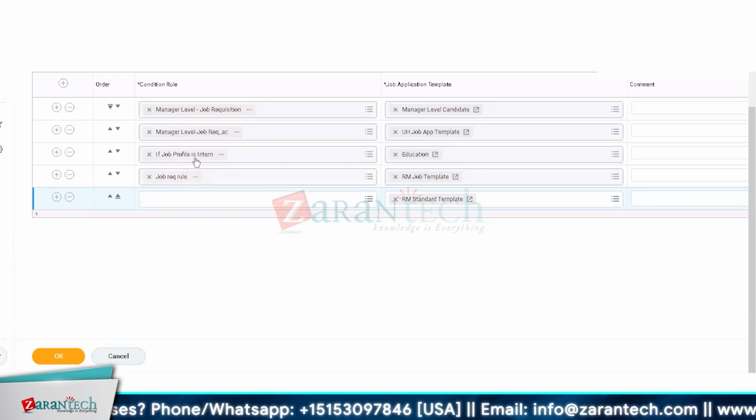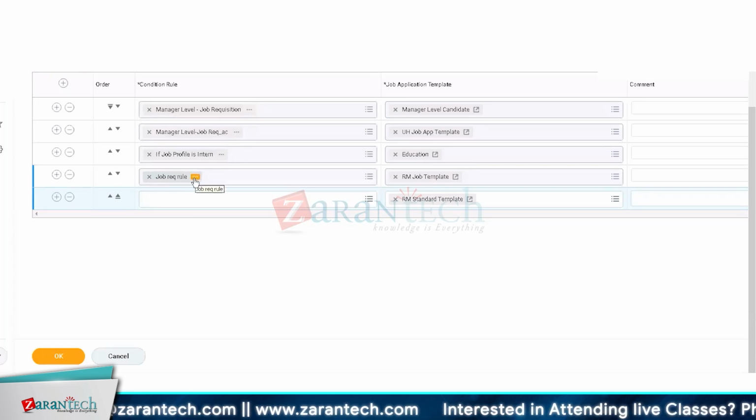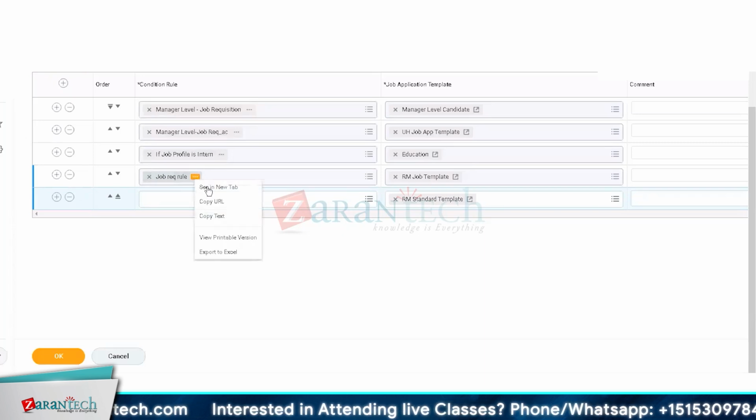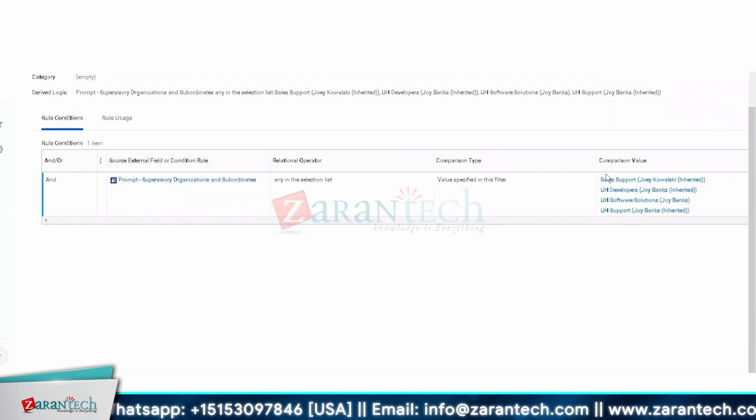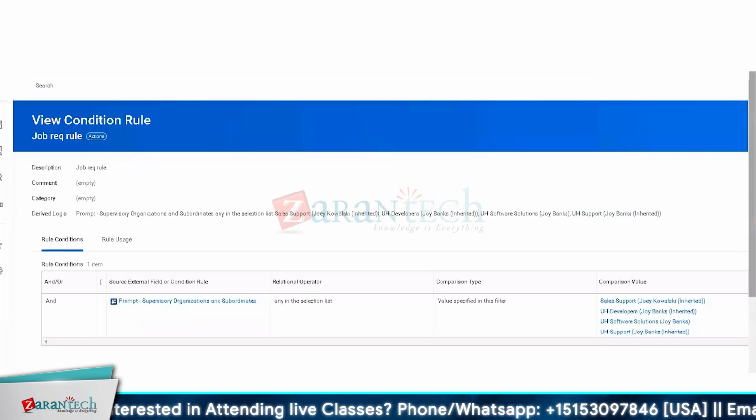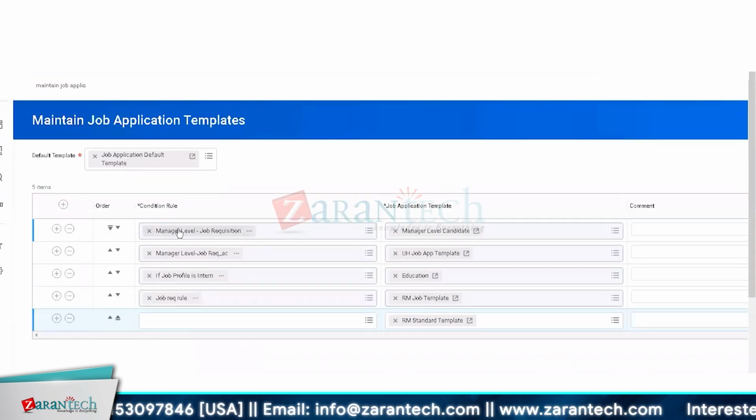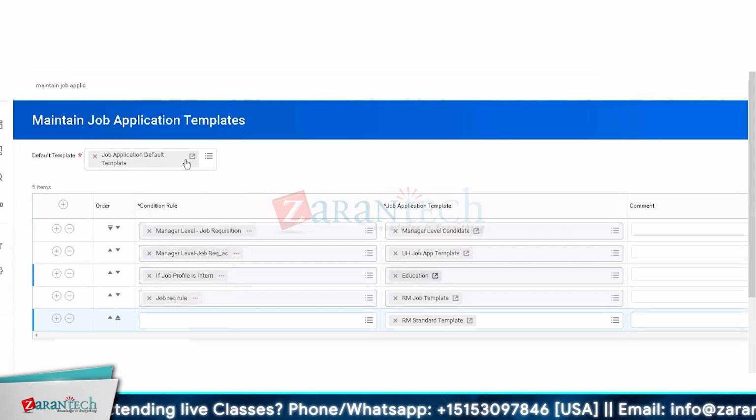But an example of these would be this condition rule that I created earlier, based on the supervisory org. If the requisition was in any of these orgs, then use that template. Or this was for manager level job requisitions, or like an intern. In that case, it's more focused on education. So it's all under maintain job application templates.